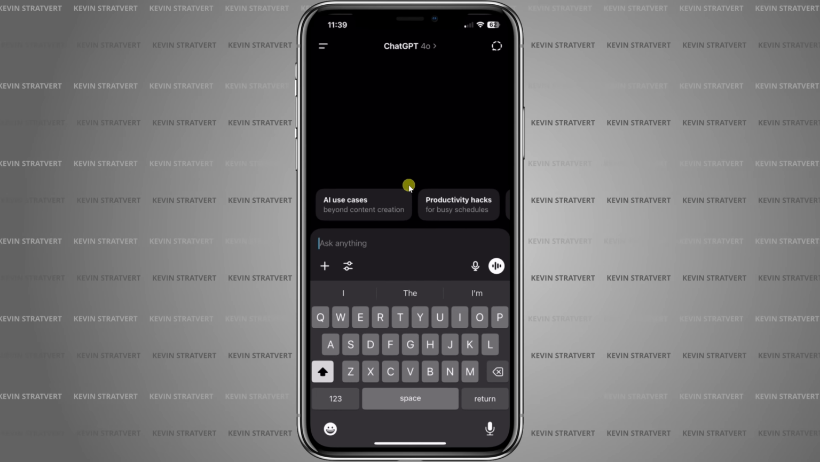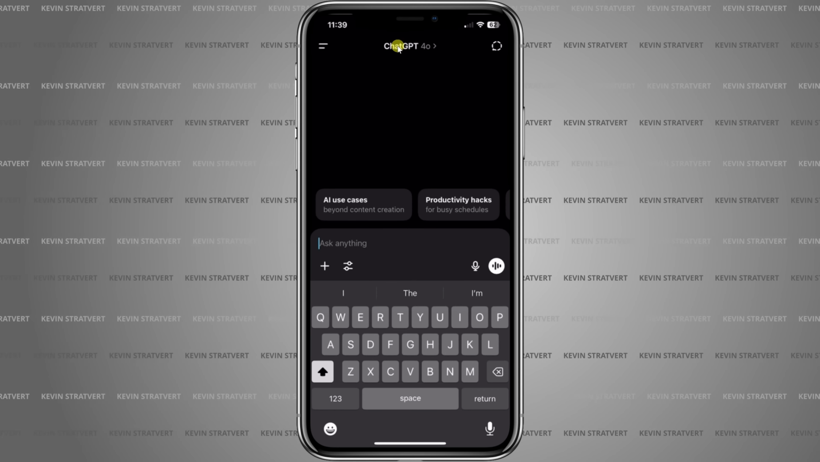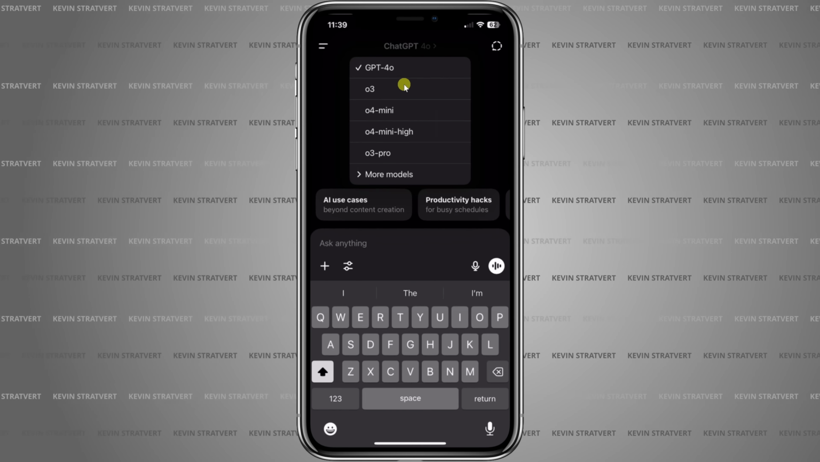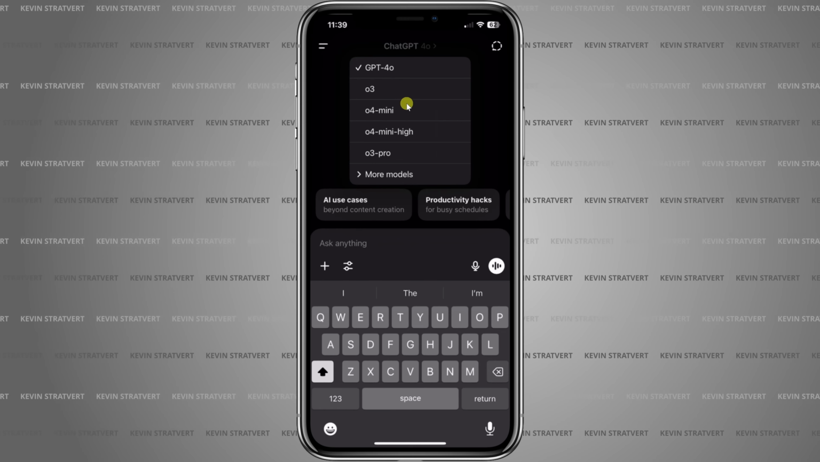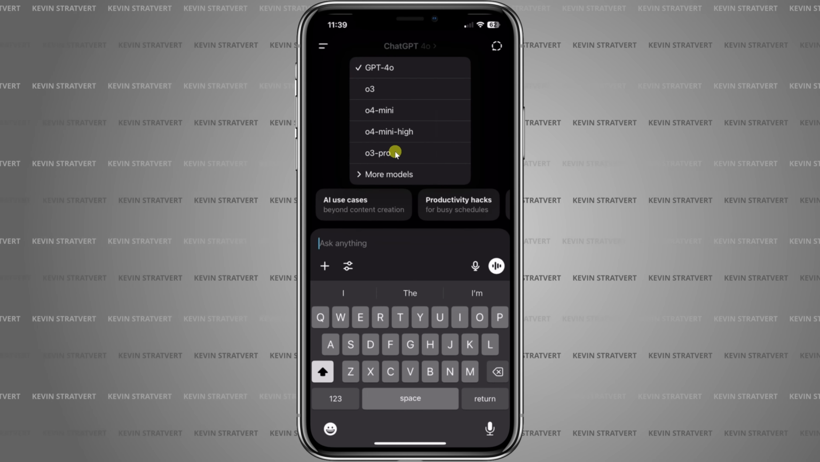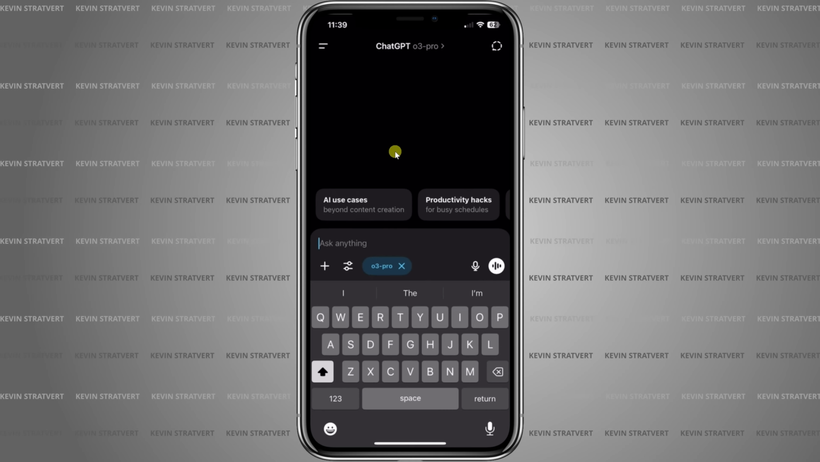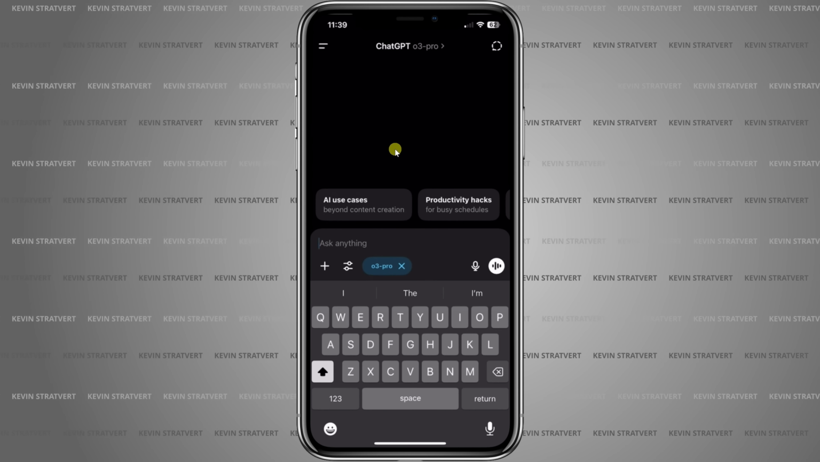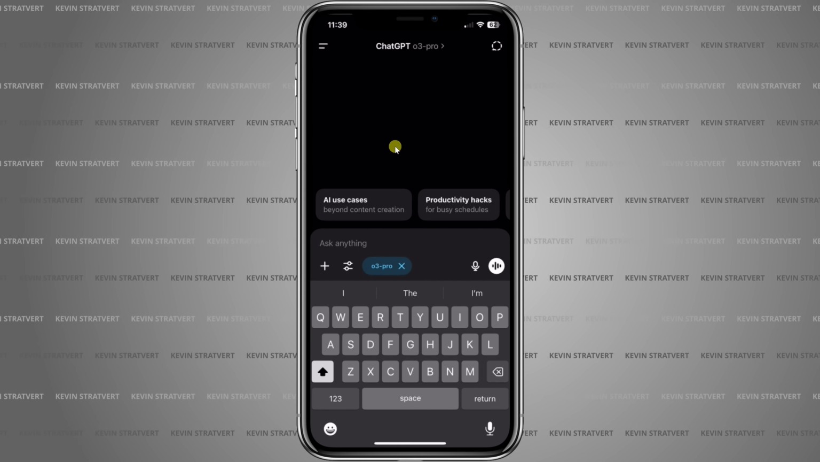This brings us to the final tip, and it's a big one. A brand new model just dropped. To change models, tap the model name at the top of the screen, and here you'll see all of the different available options. If you're a ChatGPT Plus subscriber, you now have access to a new model called O3 Pro. This is OpenAI's newest and most advanced reasoning model. It's designed to handle more complex prompts, think deeper, and deliver incredibly reliable answers.